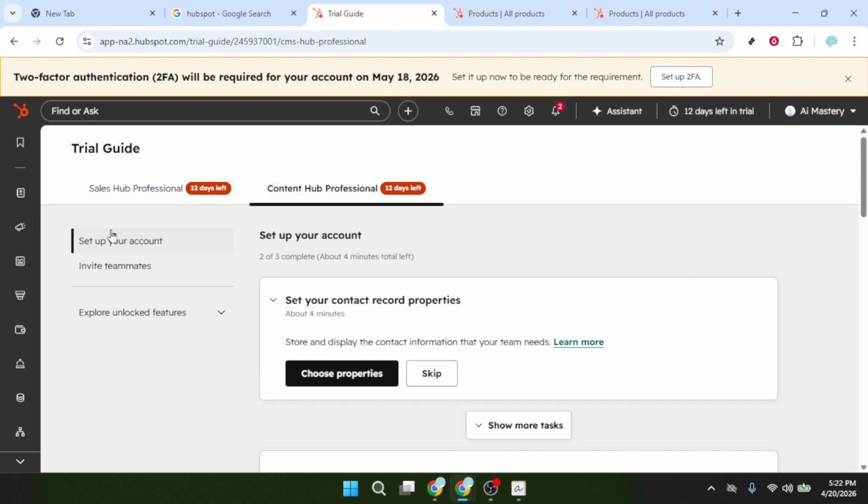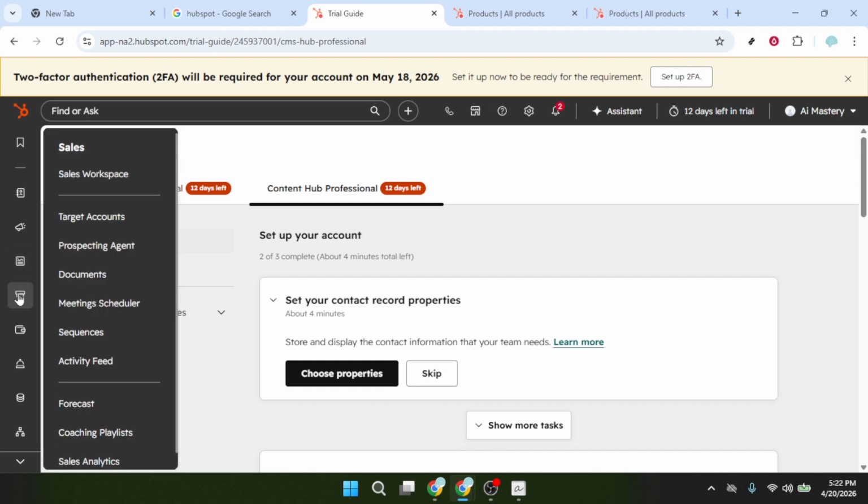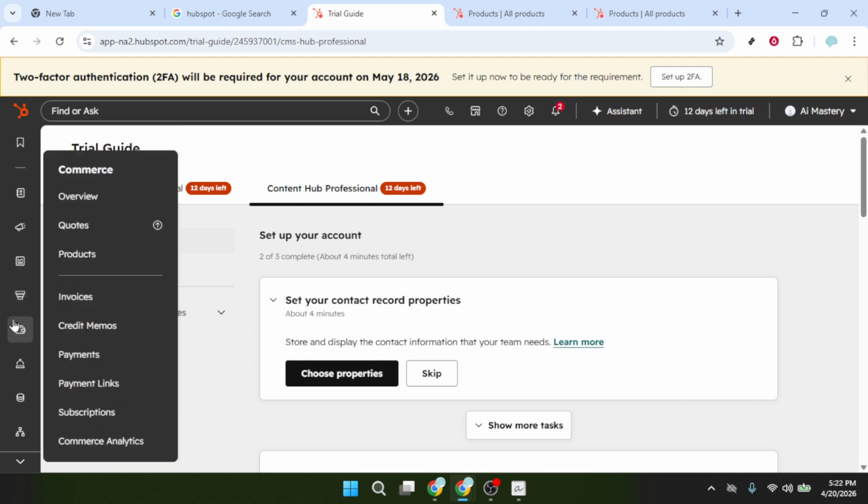Once you're in, move your mouse to the left sidebar and look for the Commerce section. If your sidebar is collapsed, hover to expand it. Commerce is where HubSpot centralizes tools for products, quotes, and payments, so that's the right place to manage your catalog.